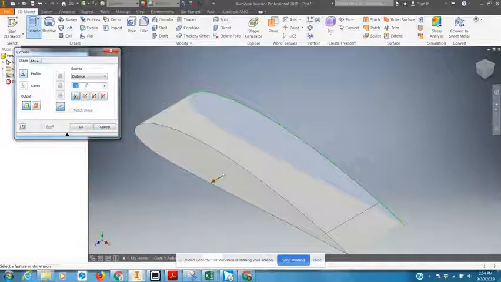And the default extrusion is 1 inch. I'm going to extrude it 4 inches.